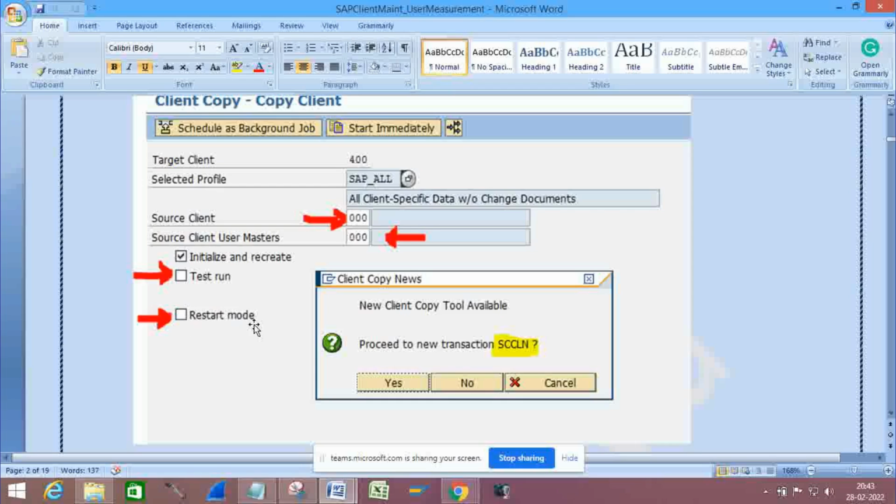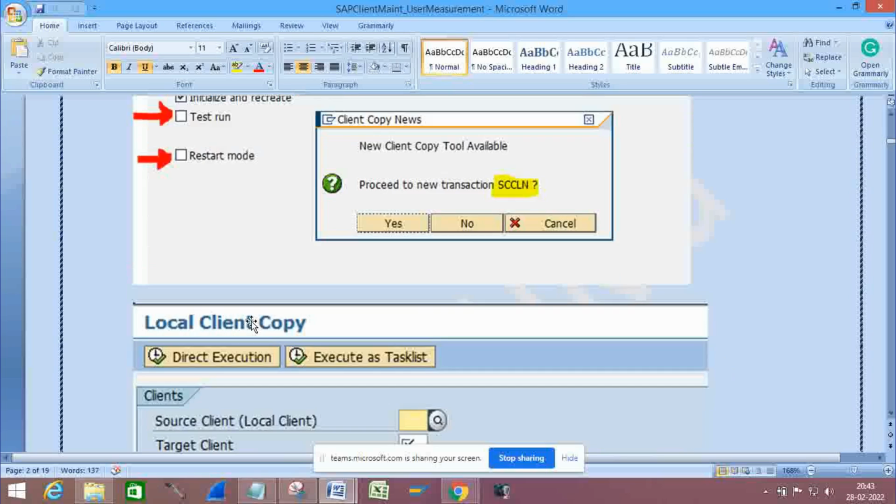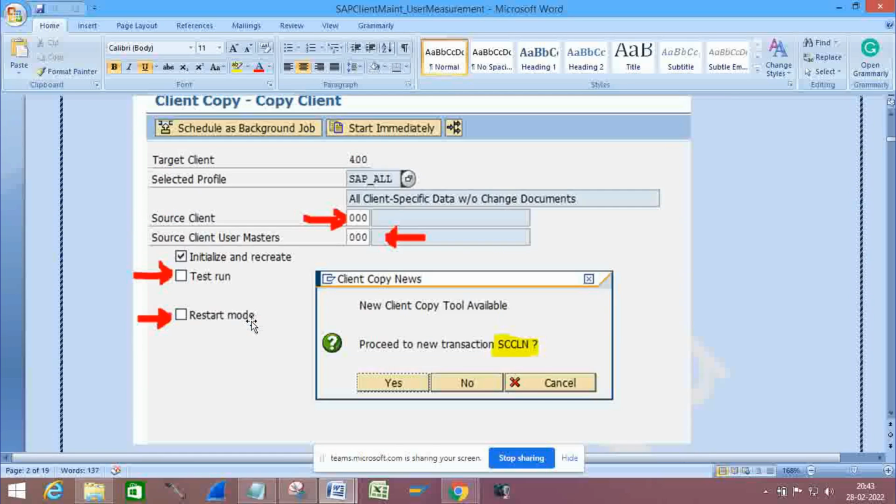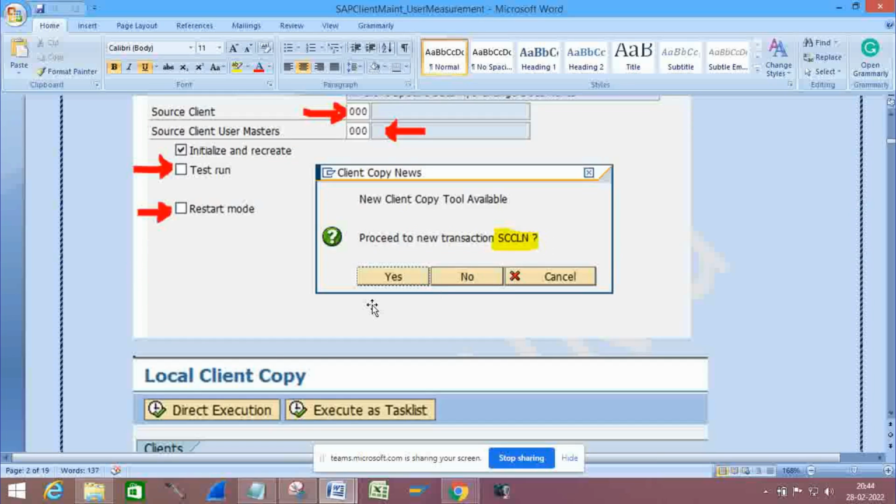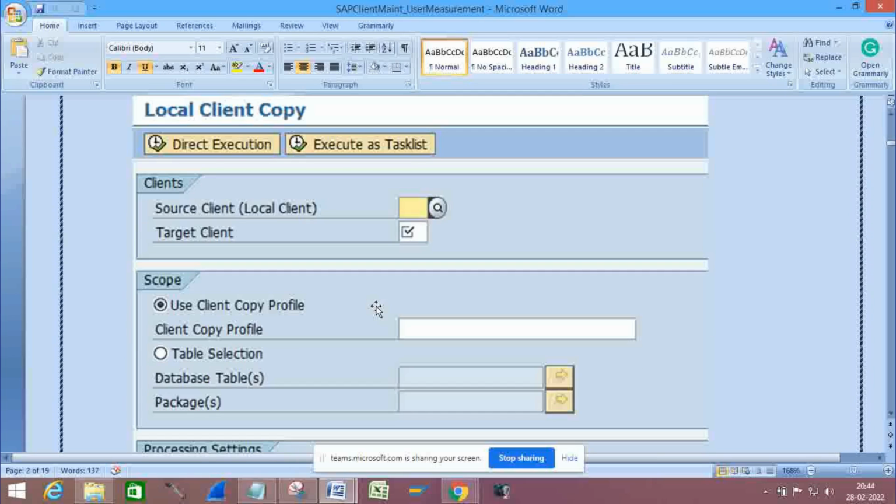That restart mode, if you want to set it, you can do it here. So basically there is a small change in the SCCLN transaction. This is the source client, this is the target client. Source client is important for a client copy because it is a copy. Copy in the sense you have to copy from some source to the target. So the source has to be there. Without that, you just cannot create a target client.